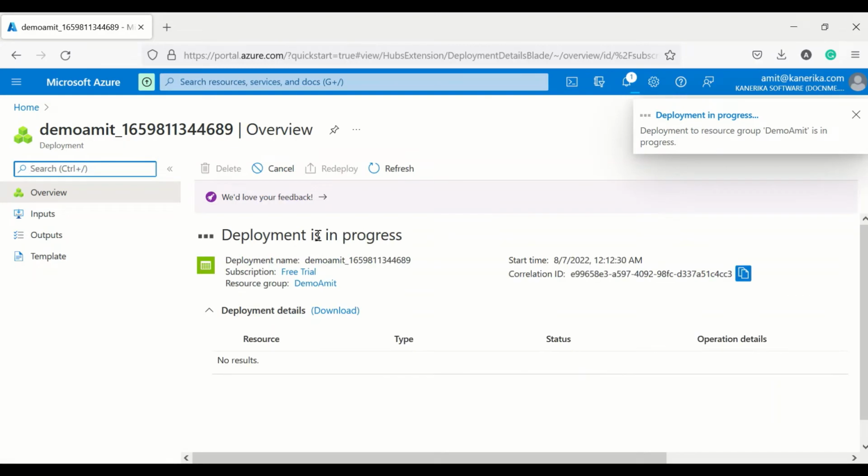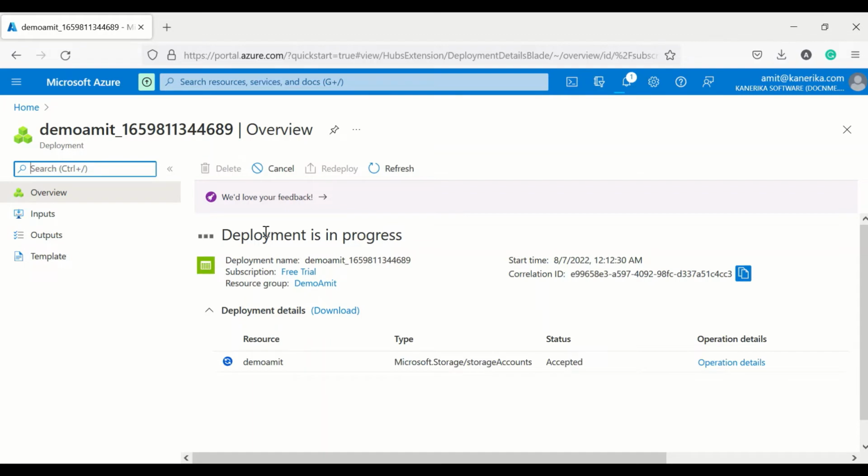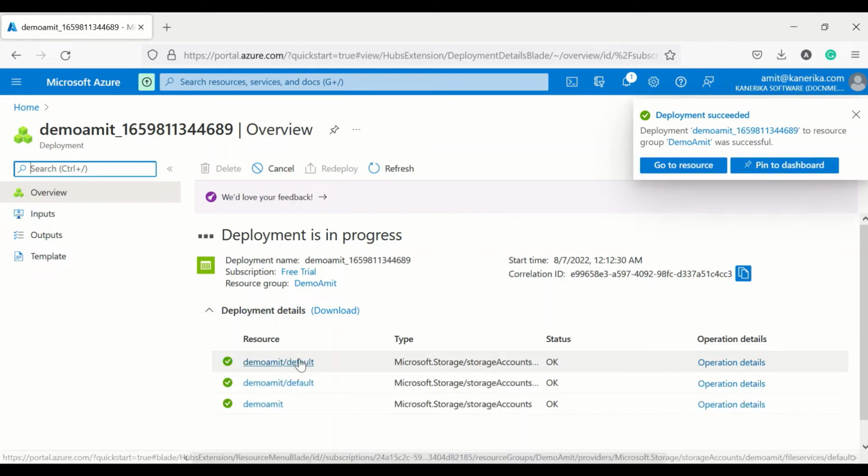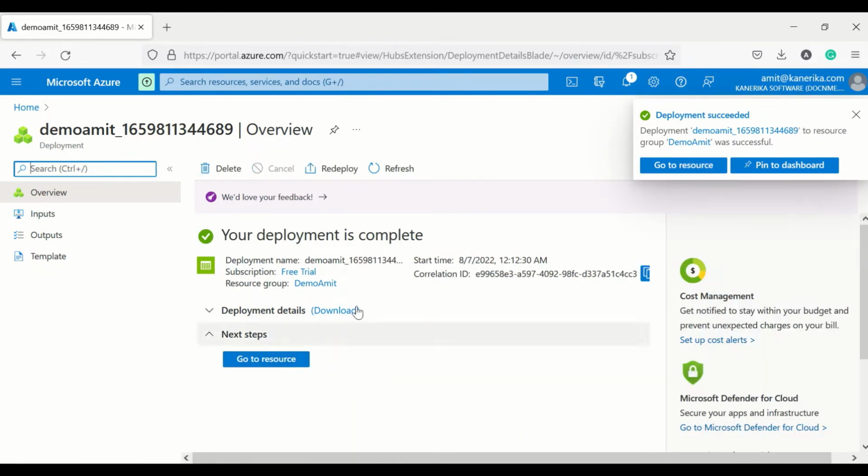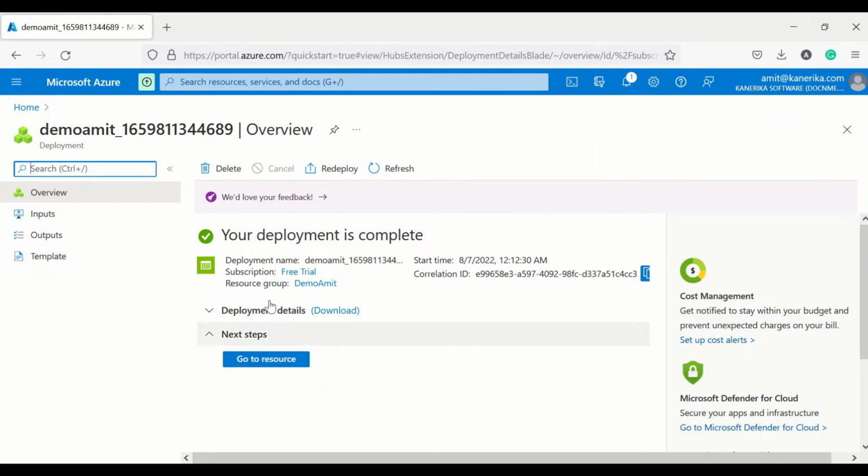So now we can see this resource. Deployment is in progress. It may take a little bit of time. So you can see this is now coming up. It's accepted. Still it is in progress. And our resource has been created successfully.